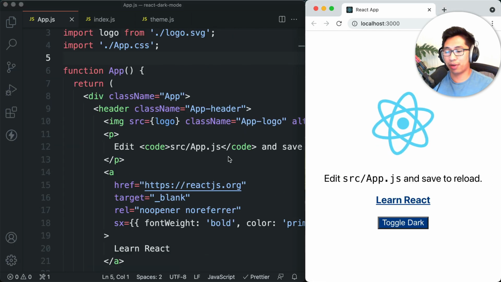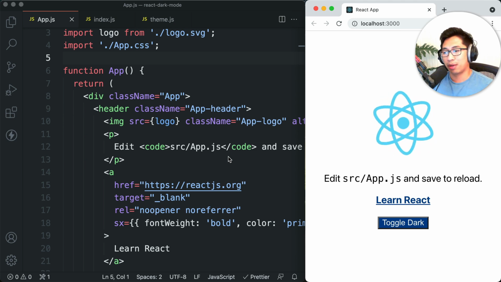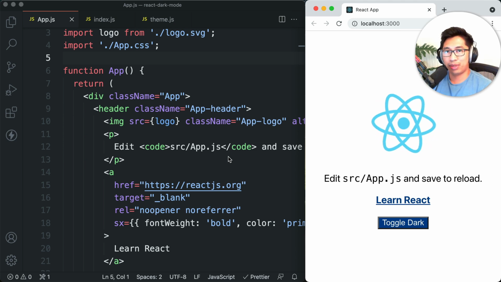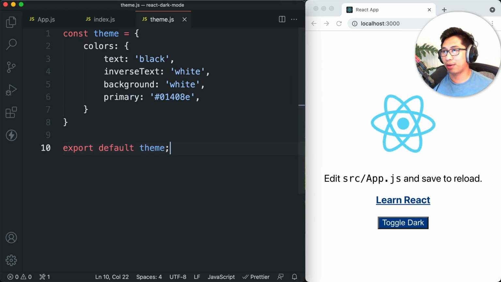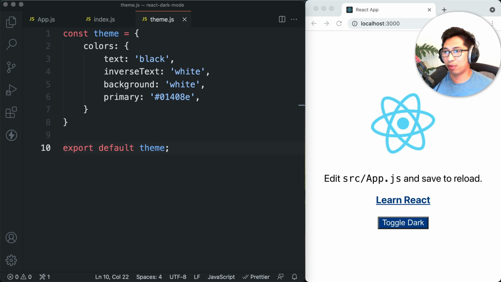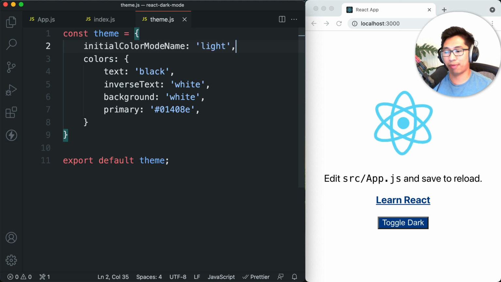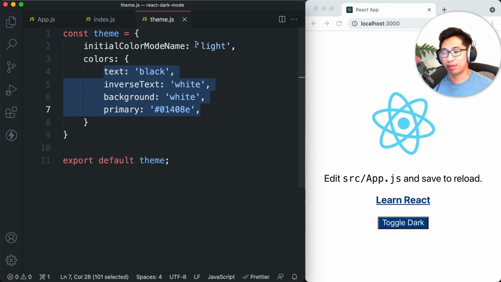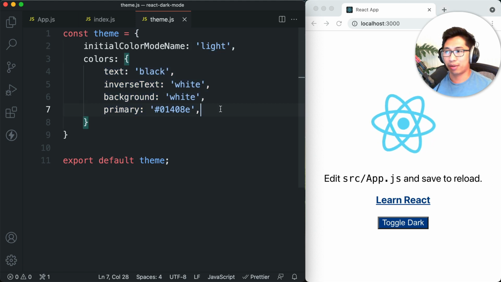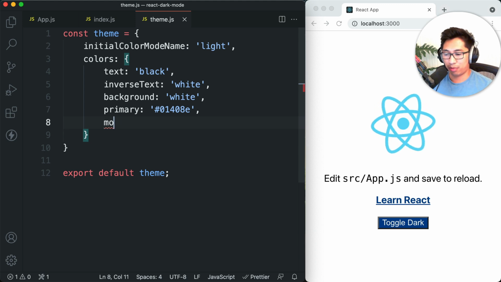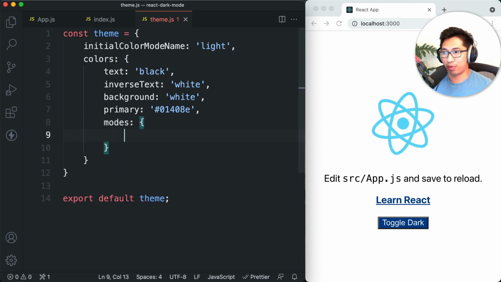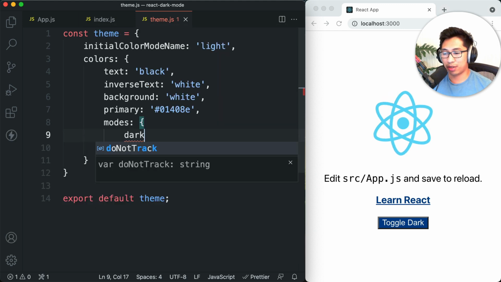All right, so we've got our code and it's hooked up to the theme, so it's already kind of working. Now we just need to be able to define a different color mode, which in this case is going to be dark mode, and then B, we need a way to toggle that. So back in our theme.js file, first of all, we want to define what's the name of our initial color theme, which is by default just light. So whatever is the colors here, it represents light. Now what if we want to define a different color mode? We do that using the modes key, and we just provide a name for that different mode. So in this case, we're going to call it dark.